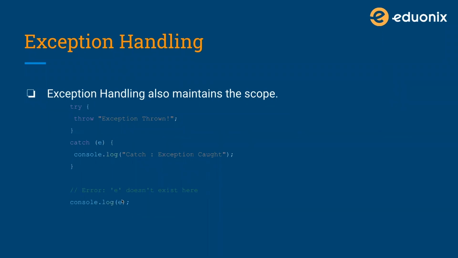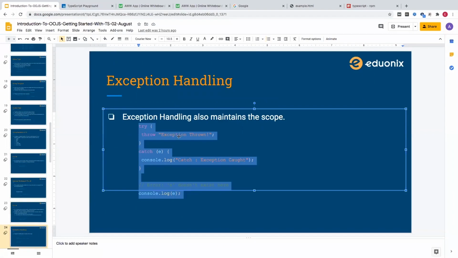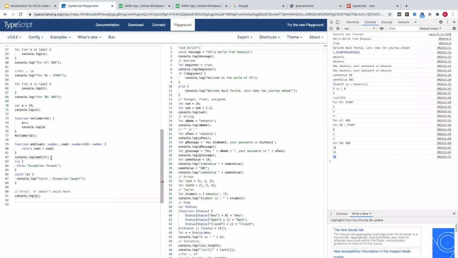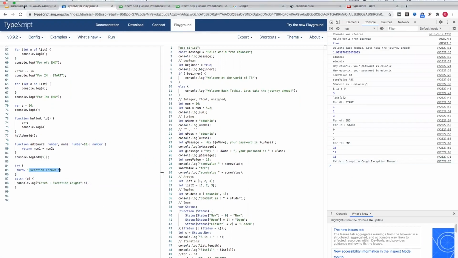If I do console.log E, I won't get the output because E will not exist over here. So I'll copy this particular part of the code and quickly print it over here, and you see that the error is already coming in because E does not exist, right? If you do it like this, this part of the code will run properly and it says that the exception is caught. If you say plus E, this will work because it is inside the scope, right? This is my exception thrown. This is what the exception was. Guys, I hope I'm making sense and you all are able to follow, right?